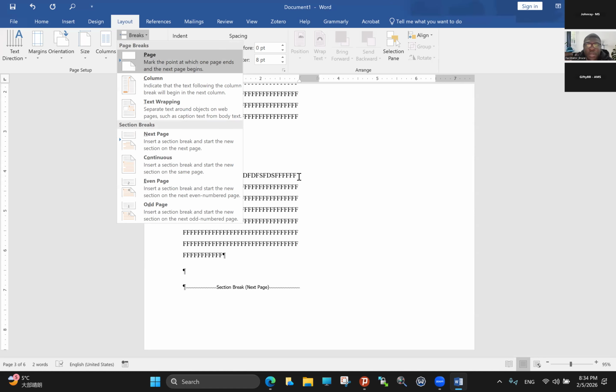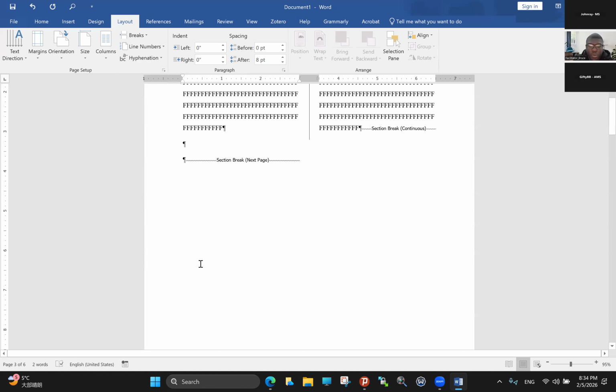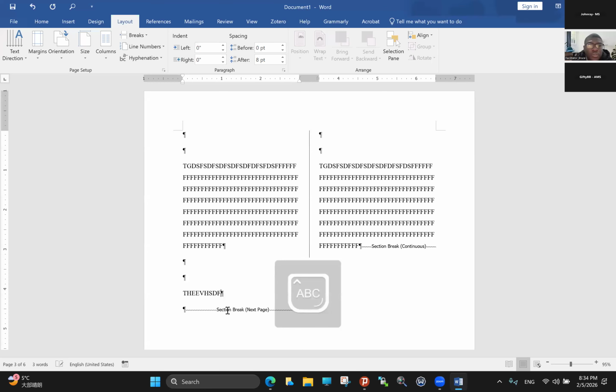Okay, so once I do continuous, you realize that the top part is divided into two, but I can still continue writing like this and it will be like before. It will not continue like that again. Oops, sorry. Okay, yes. So continuous should not be, so I'll go back to columns and make it one. Good. So now I can type freely.